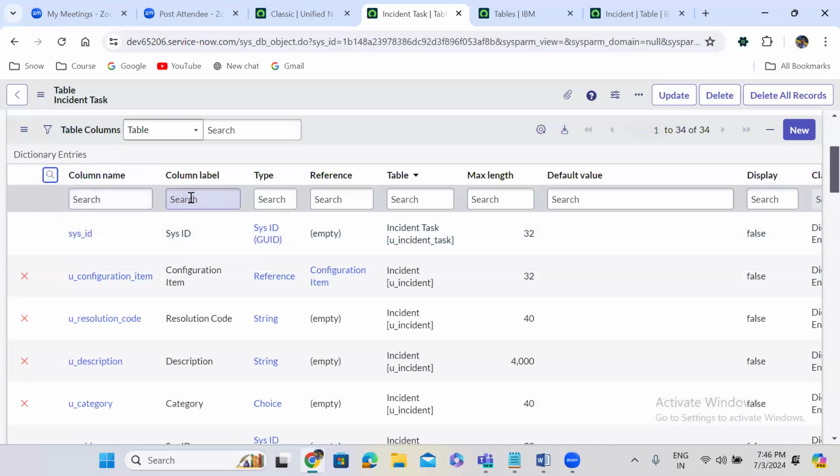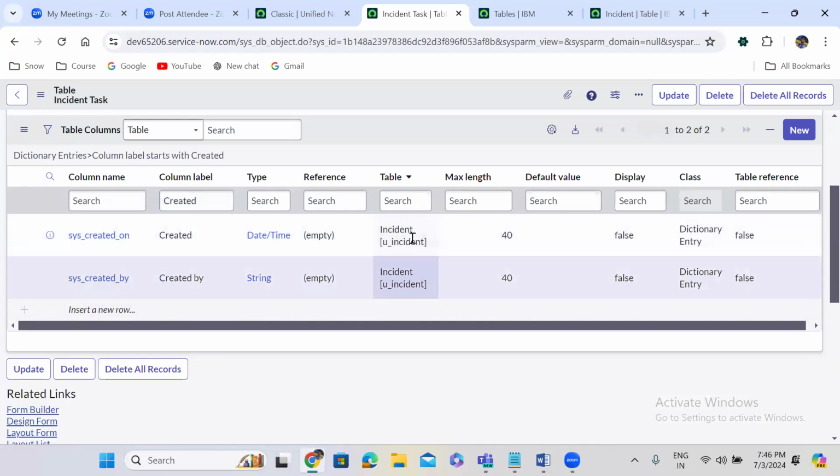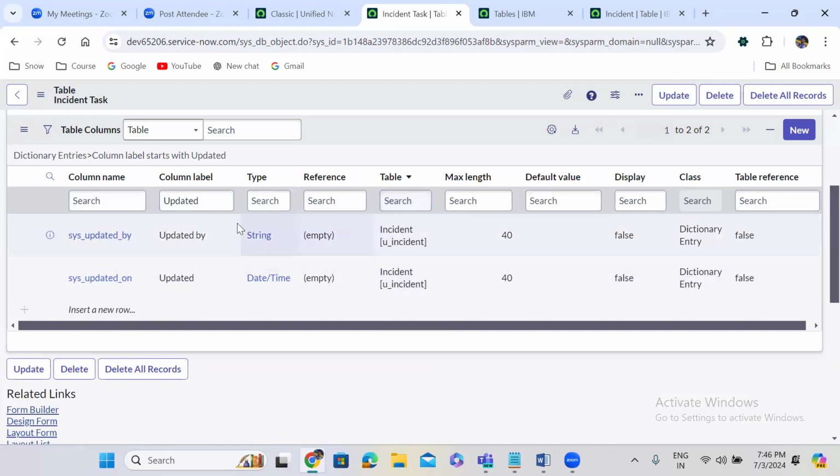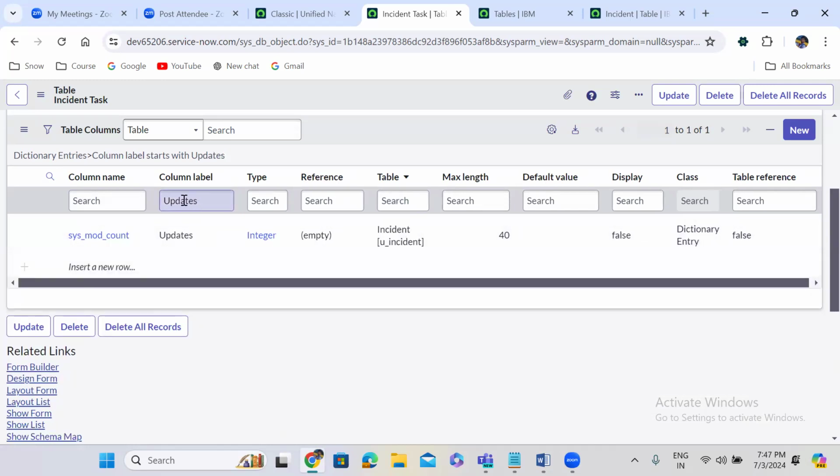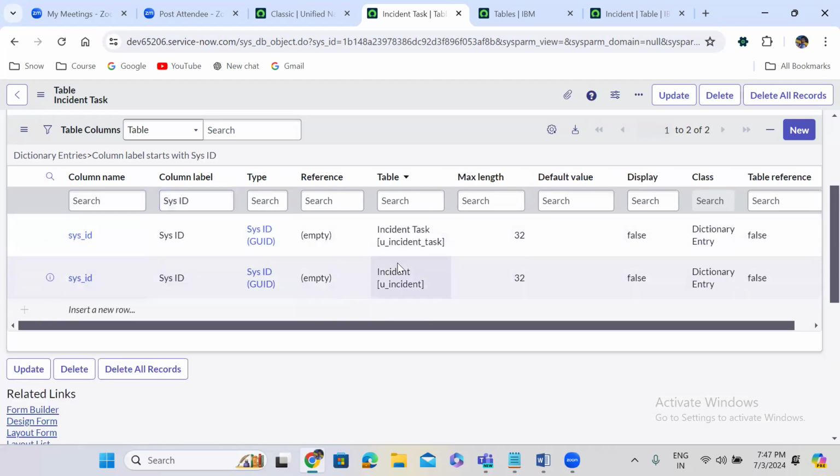Let me just show you here. Created by are coming from incident. Updated by are coming from incident. Updates is coming from incident. System ID is actually coming from incident. System ID is actually coming from incident task. This one is actually from incident task. This one is actually from incident. You got my point, right?